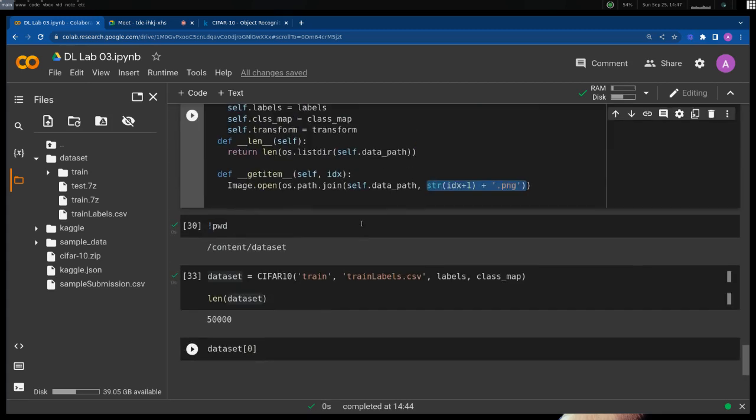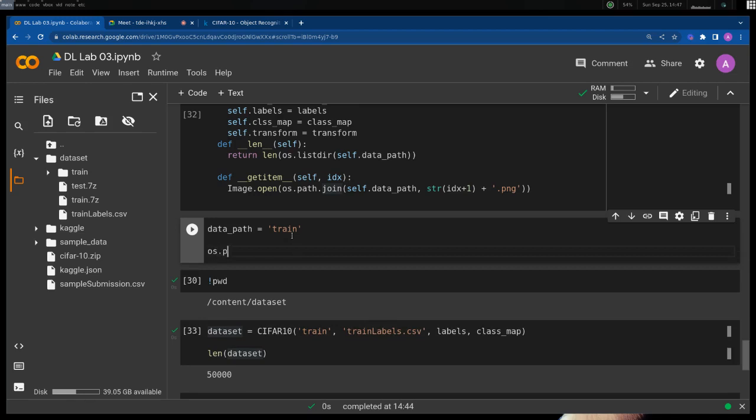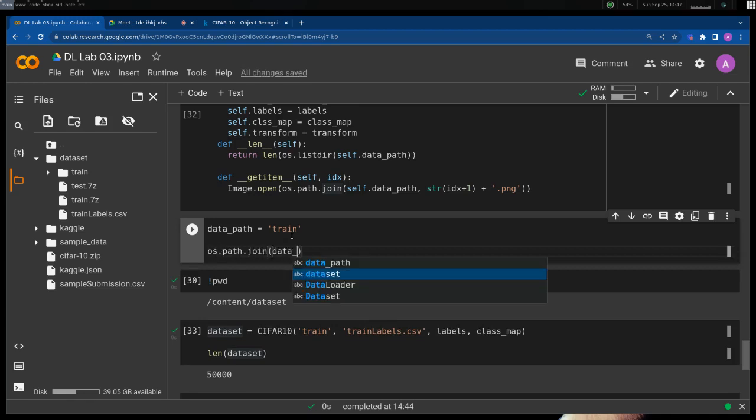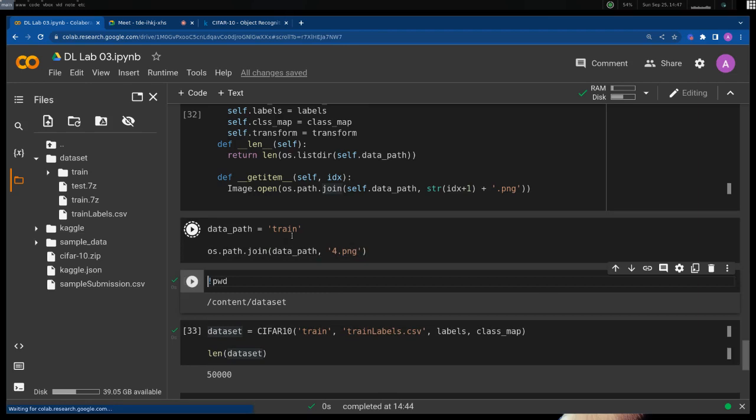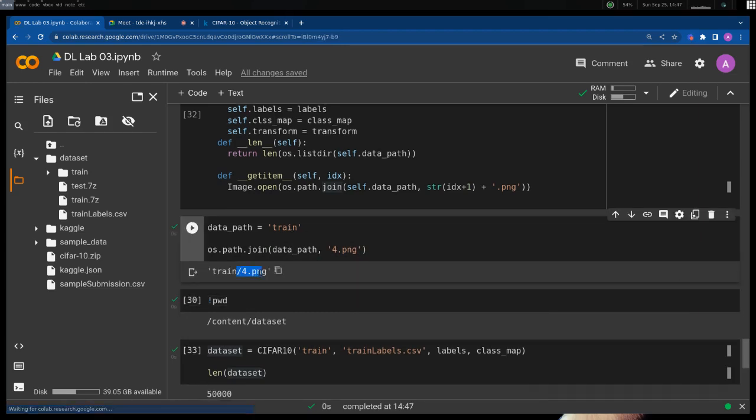I'll just show that so that it's clear what exactly this does. Your data path is train, and you do os.path.join of data path, let's say 4.png. So this will give you train slash 4.png. It gives you a path to the exact file. Here it just adds the slash, but it's a function that you can use later on when you're dealing with complex paths. It's better not to just put in the slash by yourself, but rather let it call this function.